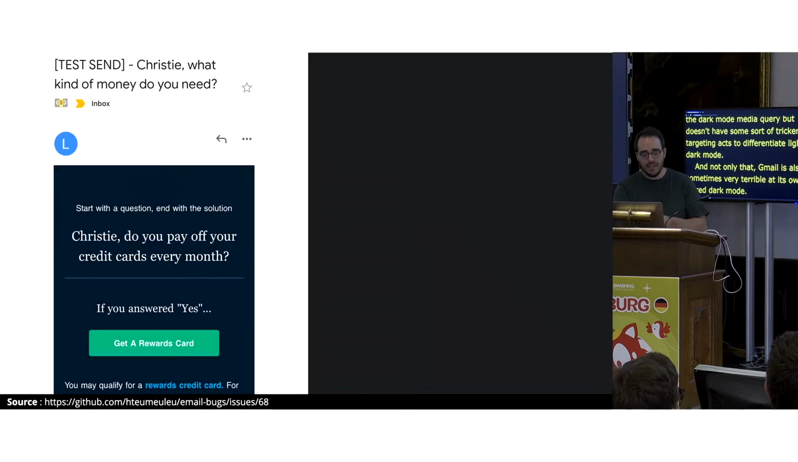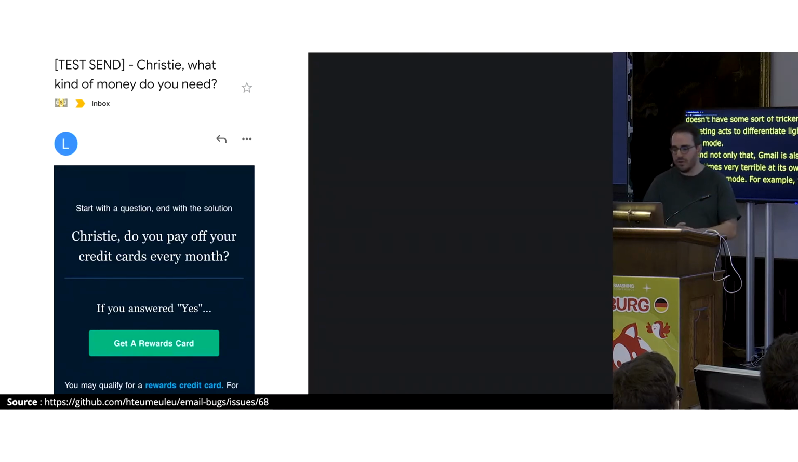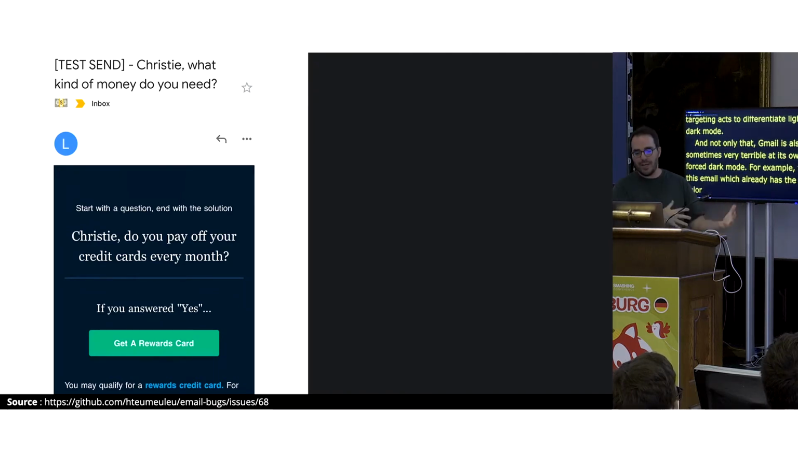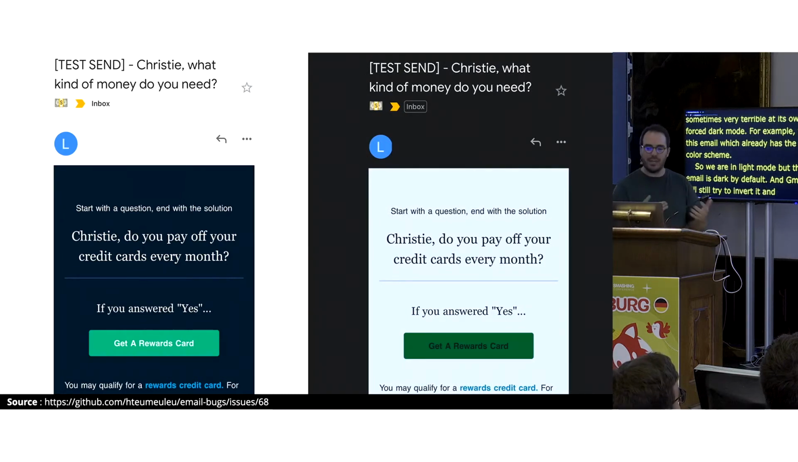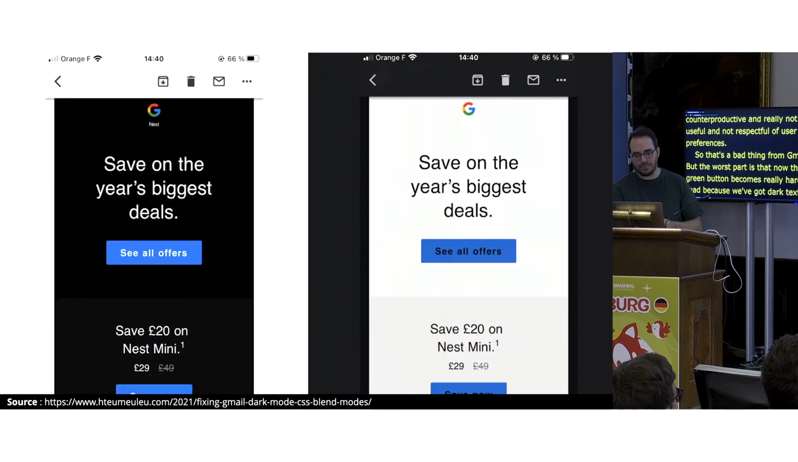For example, take this email, which already has a dark color scheme. So we are in light mode, but the email is dark by default. And Gmail will still try to invert it and turn it light, which is kind of counterproductive, not useful, and not respectful of user preferences. That's a bad thing from Gmail, but the worst part is that now the green button becomes really hard to read because we have got dark text on a dark background color, and so that's not helpful.